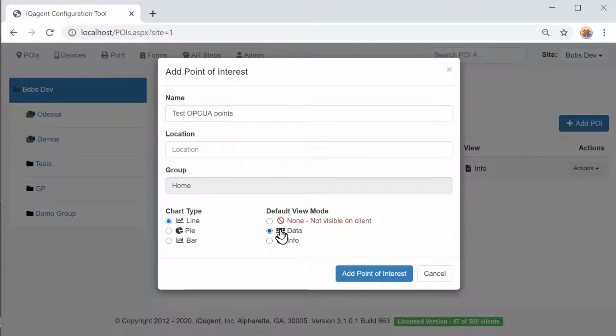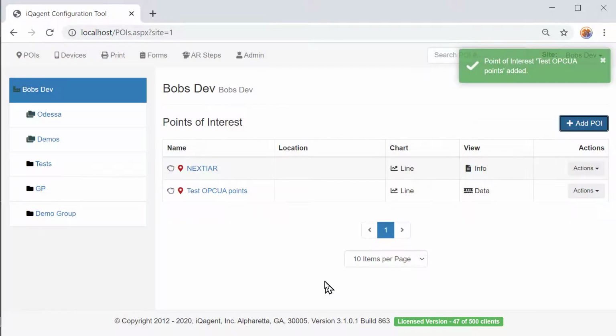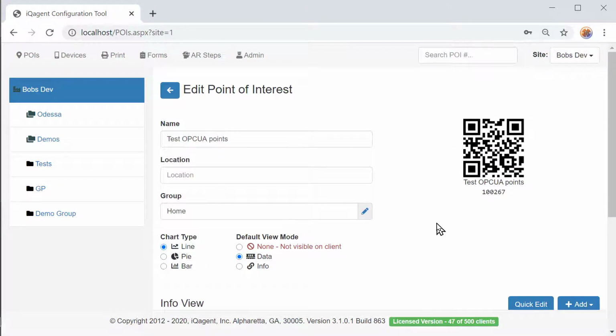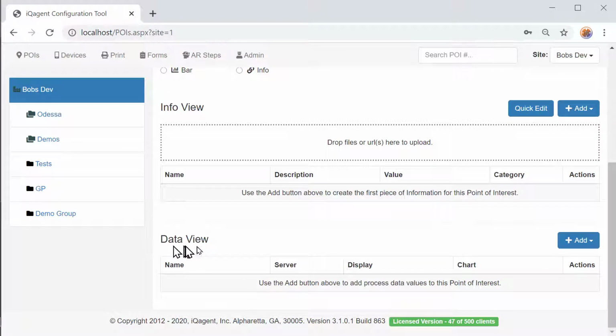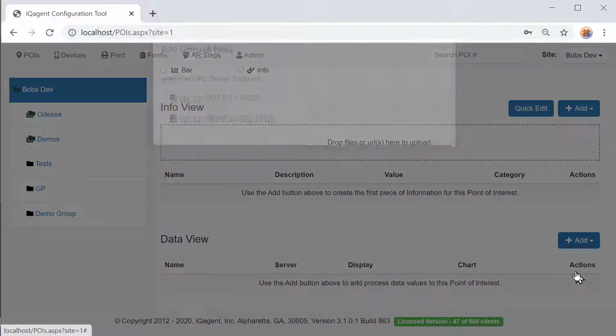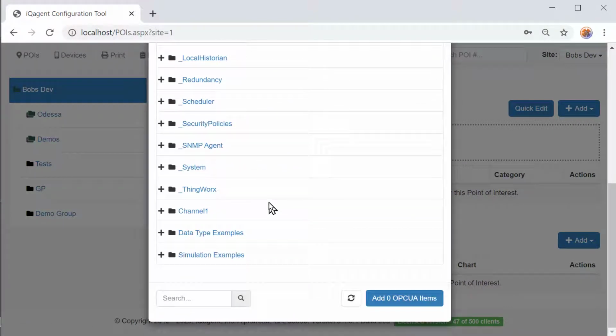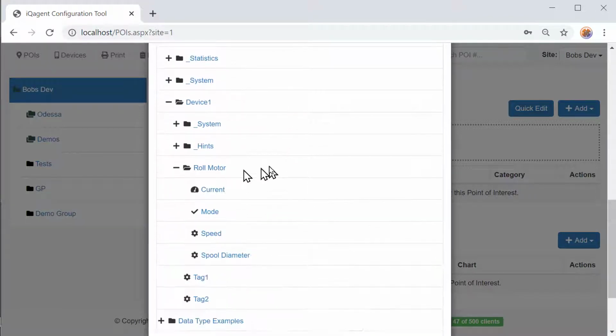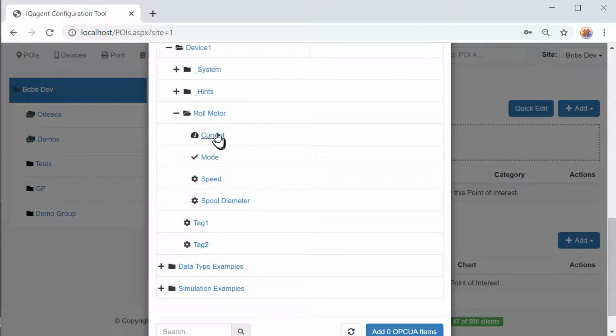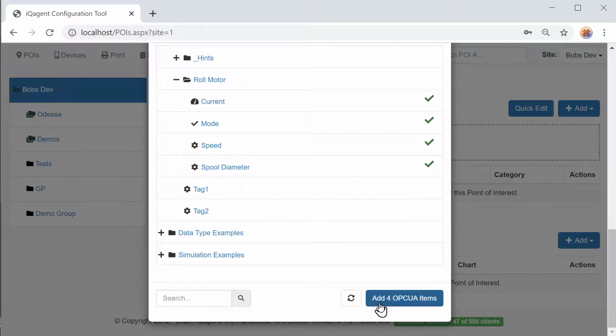I'll choose Data for default view mode. Under my new point of interest, I'll open it and scroll down to my data view and click Add, and I'll choose OPC UA. I'll choose my new endpoint, and if we connect, we should see a browser. On this particular browser, I know that I have some tags under the role motor directory, and I'll just choose the ones that I want and click Add.